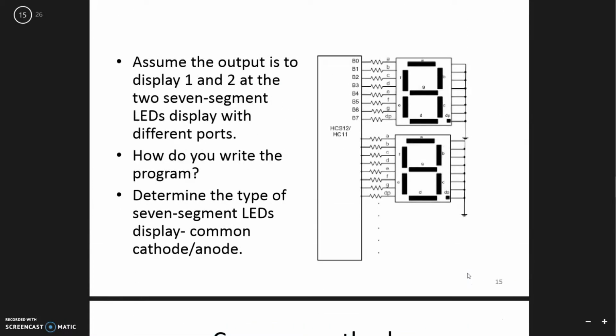This is very simple and straightforward: how to connect the 7 segment to the HCS12. Let's assume the output is to display 1 and 2. So you want to display 1 here and 2 here, with different ports. Let's say here we use port B and here is port A, for example.